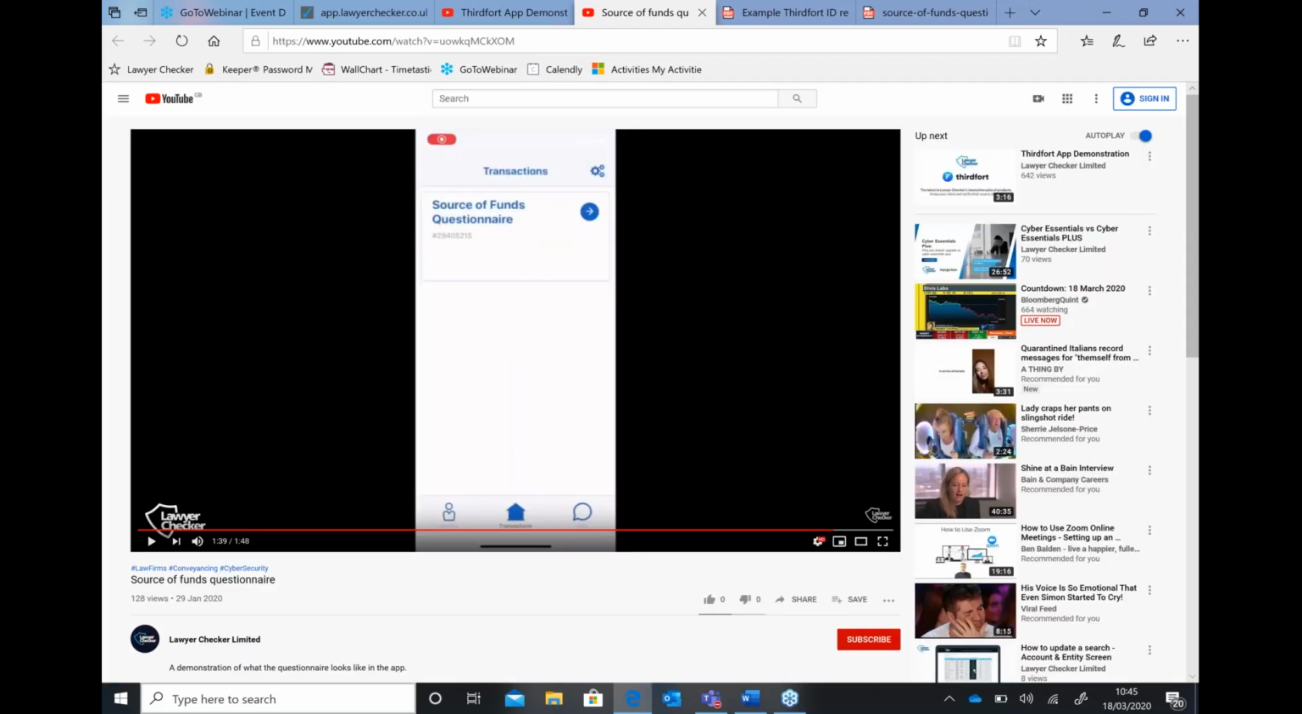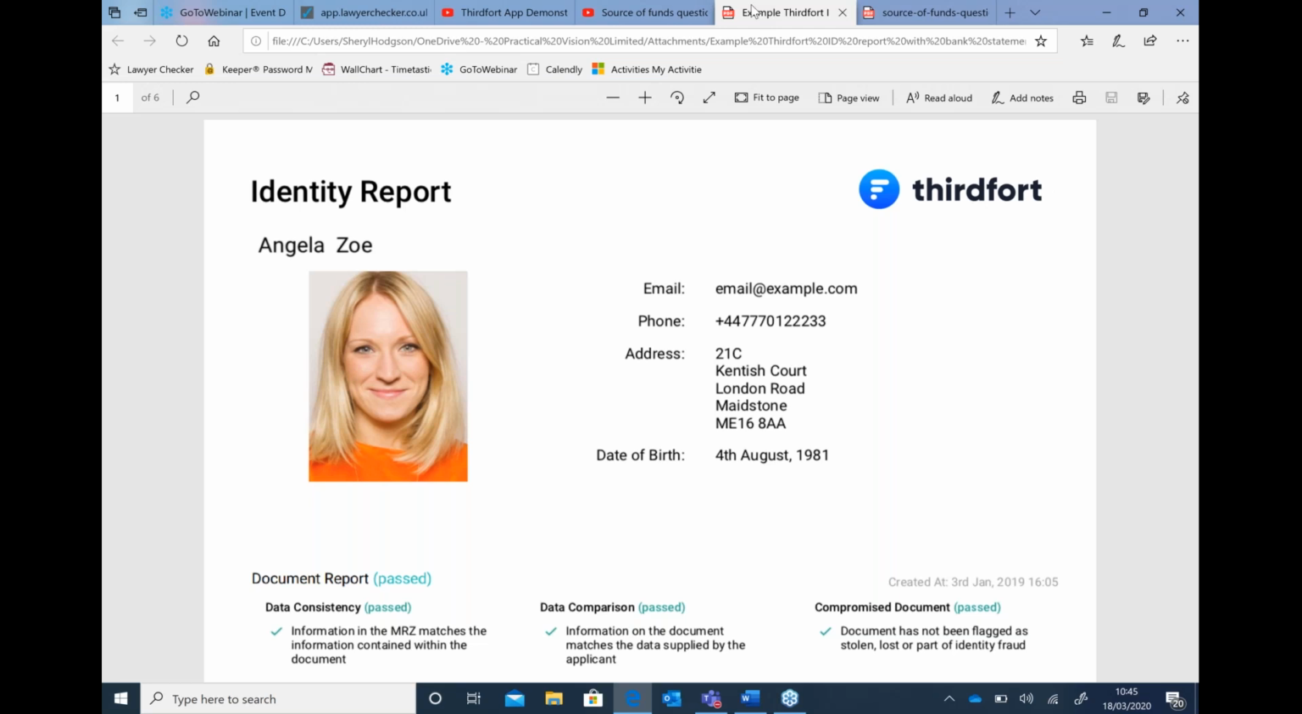So what will happen is you'll receive an email from us that effectively instructs you to log into Lawyer Checker and download your completed report. And this is the report that you can expect to receive back. So on the left-hand side here, you've got the image of the client. And on the right-hand side, you've got the personal information submitted by the client at the very start of the check.